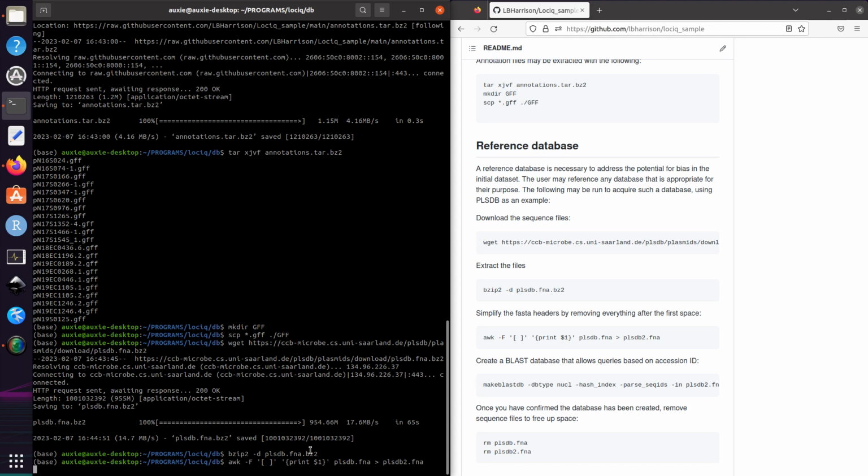Effectively, we have the FASTA files, or the FNA files, of the PLSDB database. The header information is organized by the accession number, followed by a space, followed by a bunch of metadata that's very useful. So what we're doing is rewriting the FASTA files so that the headers only contain the accession numbers. That way it makes the file a lot easier to work with, and it makes some of our downstream analyses easier.